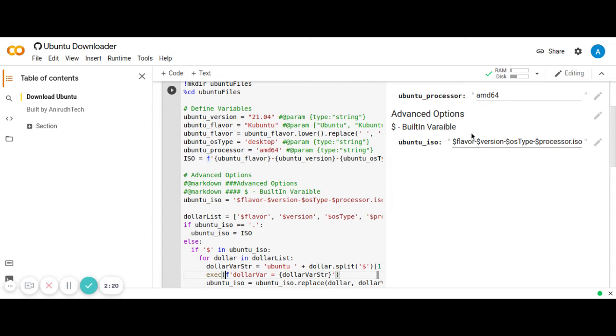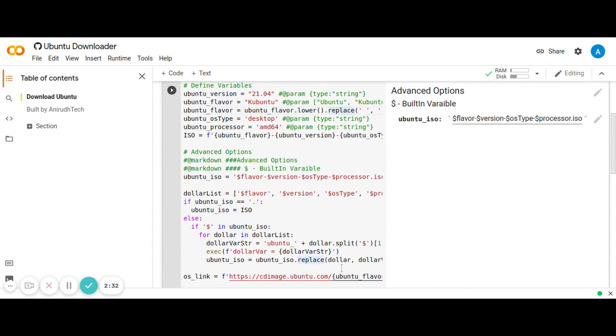So this is where I give the flavor Ubuntu ISO variable, so you can edit the ISO type however you want and whenever. I use some calculations. If the Ubuntu ISO is equal to dot, meaning it's not changed, I'll just set the ISO to ISO, because I just don't want it as a dot. So I'll give it some processing to do.